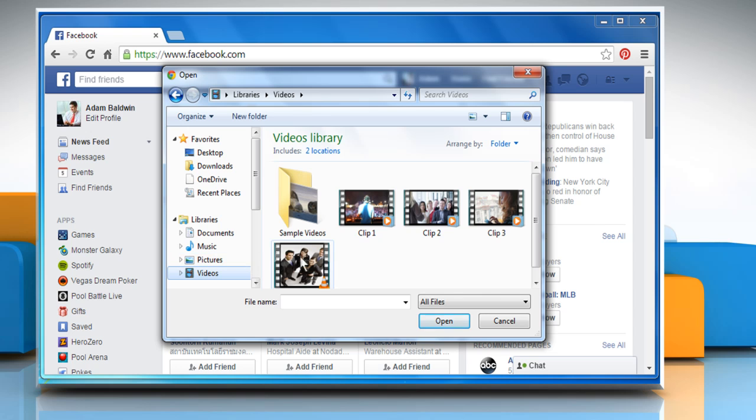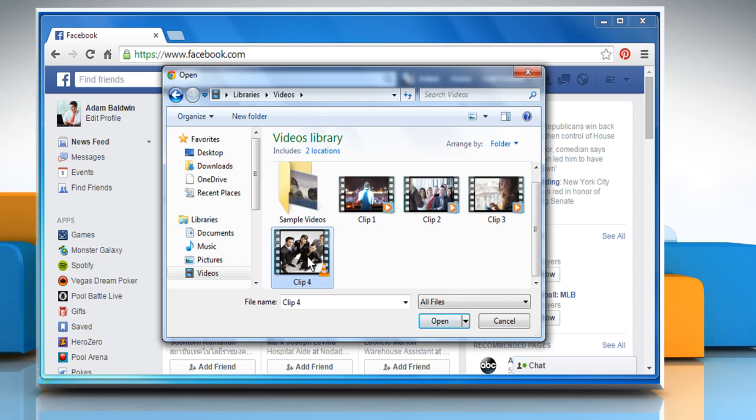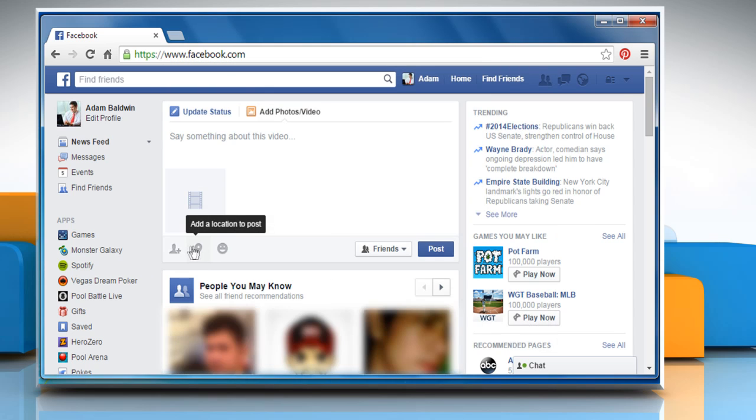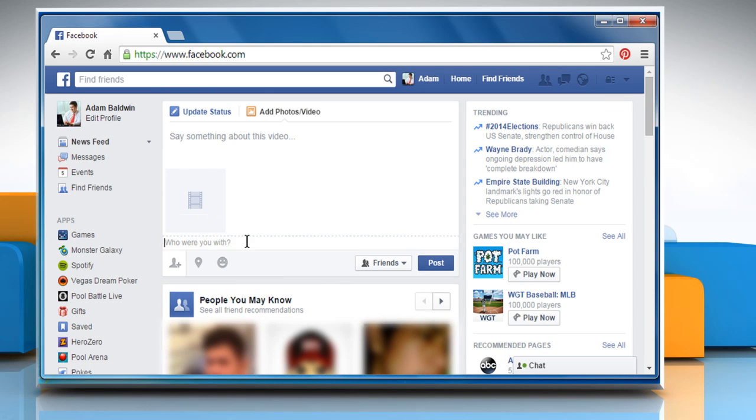Locate the Videos folder and then select the video clip you want to upload. Click on the Open button. Click on the Tag People button.